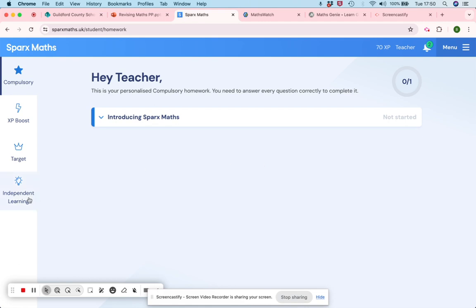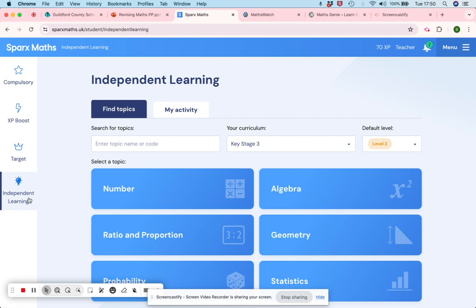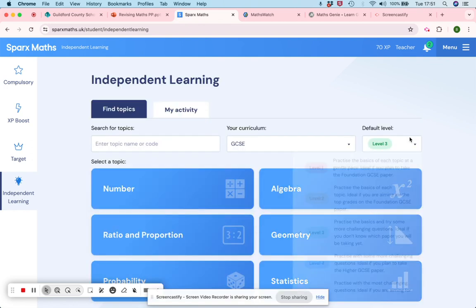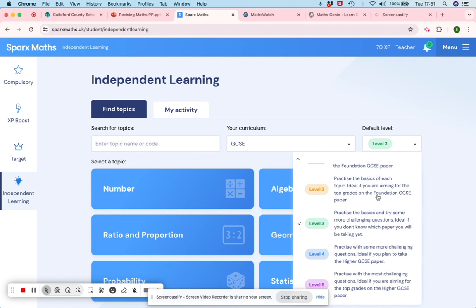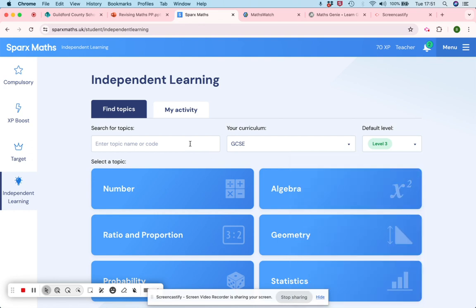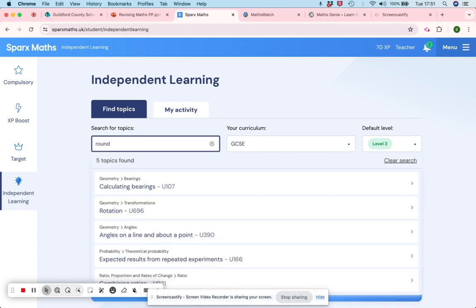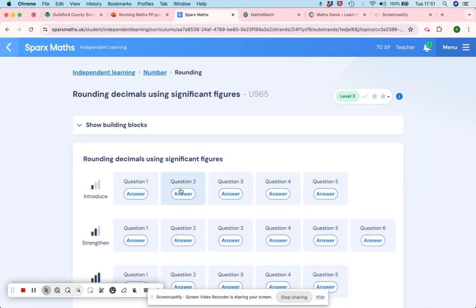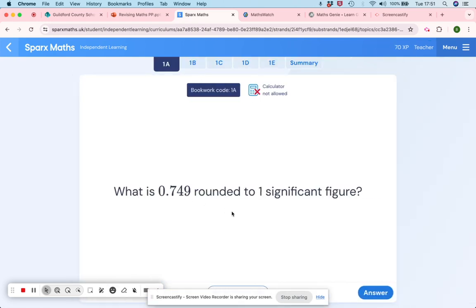Now on the left-hand side, you've got the Independent Learning tab. So similar to Maths Watch, you can select your curriculum. You can then select your difficulty level, and it goes from 1 through to 5, and it's got a little blurb about each one, so you can select the correct level for you. And again, you can start typing in a topic name, and there it is, some rounding questions. You can click on the questions, and again, Sparks Maths will mark it for you. So similar to Maths Watch.